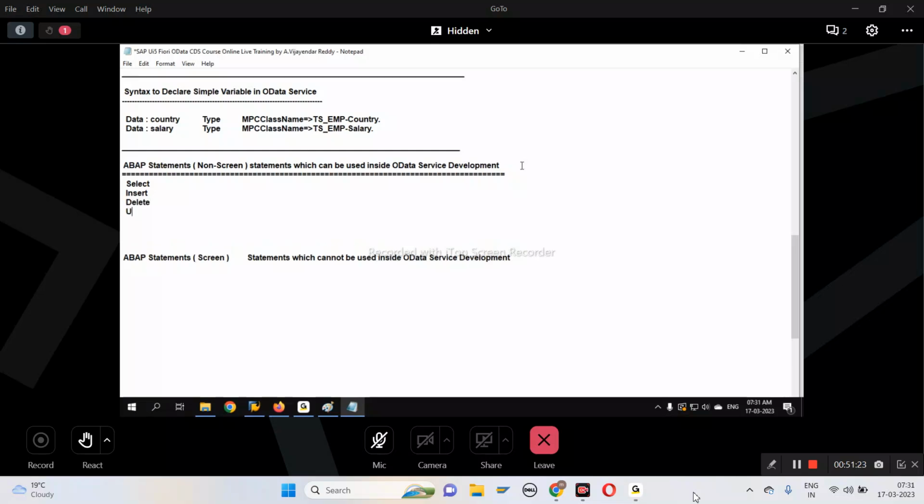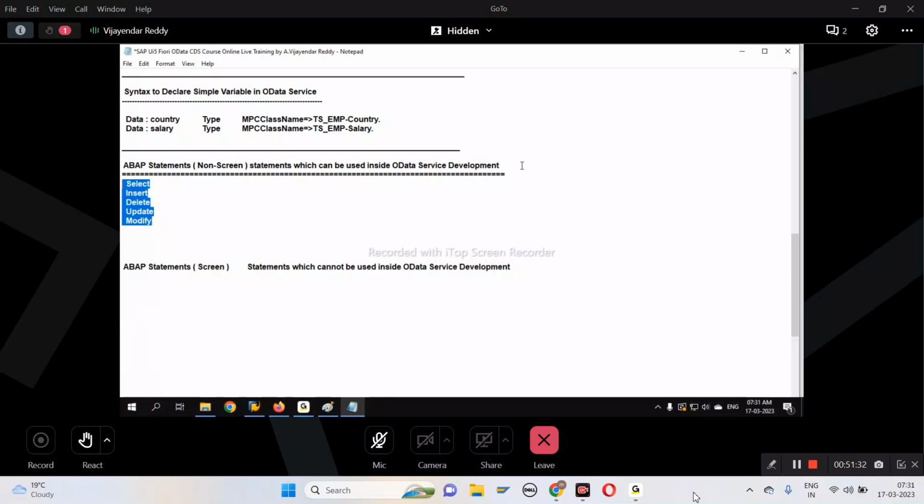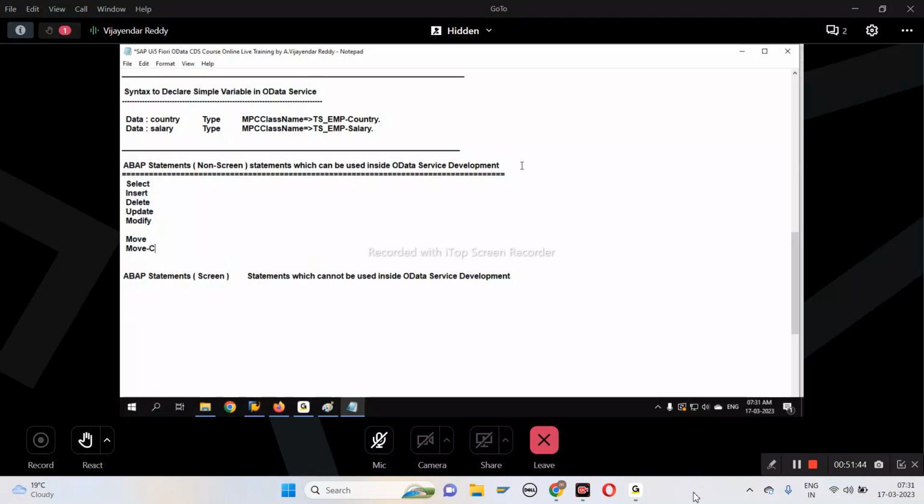Delete, update, modify. These are all non-screen specific. That means non-screen ABAP statements, you can use in OData development. Similarly, for example, there is the move statement, move-corresponding. These are general statements, non-screen ABAP statements. So you can use them in OData services.